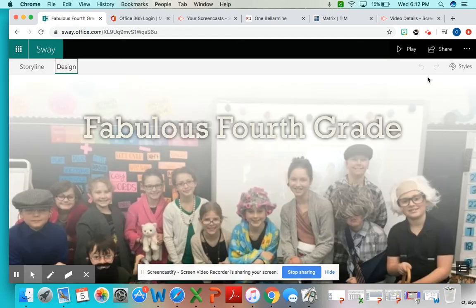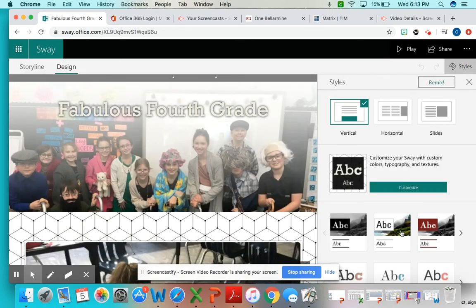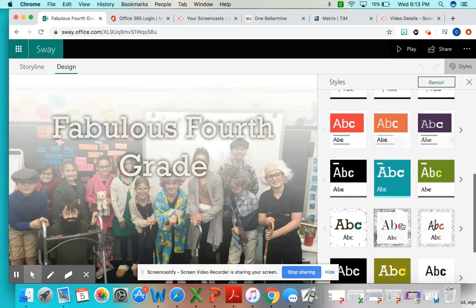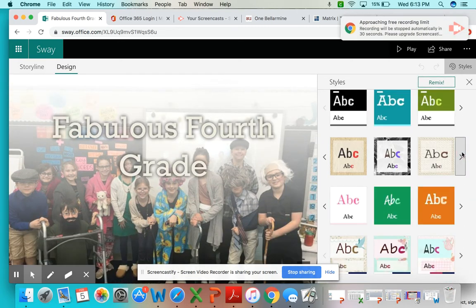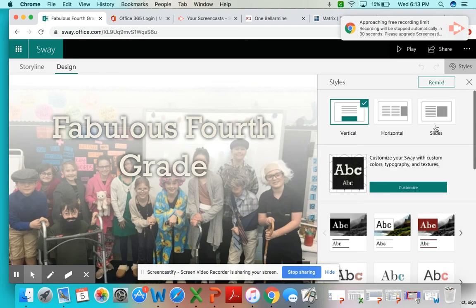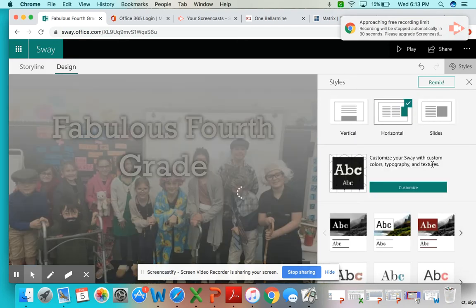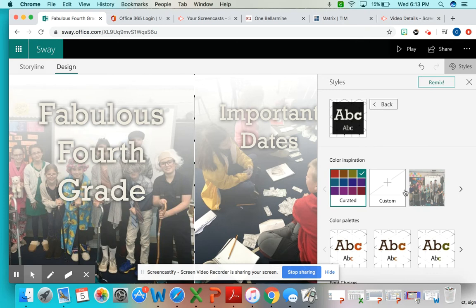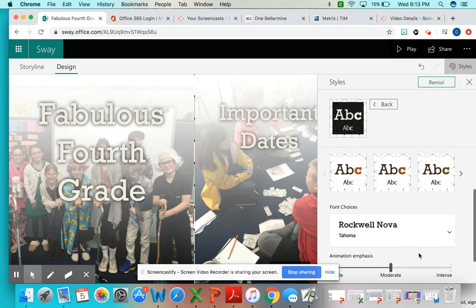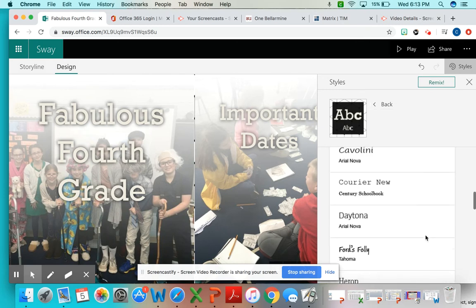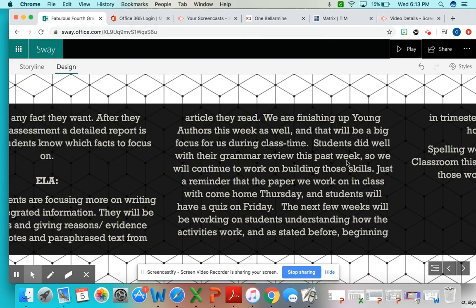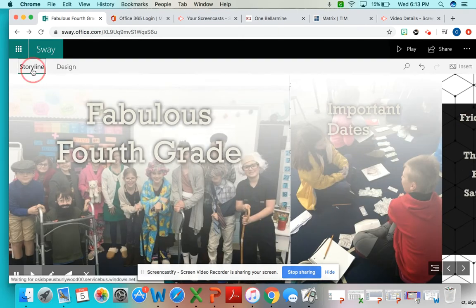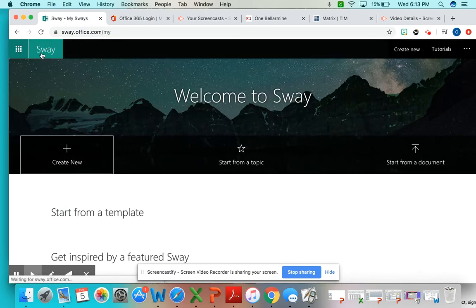And also in the design feature, you can change the style. There are tons of different styles to choose from. You can change the font, even the direction it goes, customize it. Lots and lots of fonts, lots of different things you can do to make it interactive and engaging. So that is Sway in a nutshell.